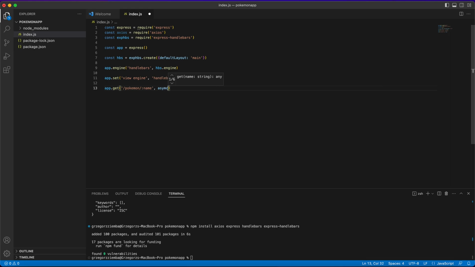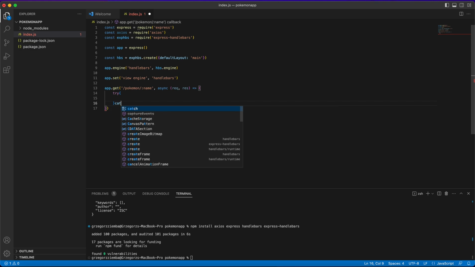And we need to make it an async function, asynchronously, because we will be using Axios and we'll be waiting for the response later on. So request, response, and inside that we'll write our logic. So we'll create a try catch block.